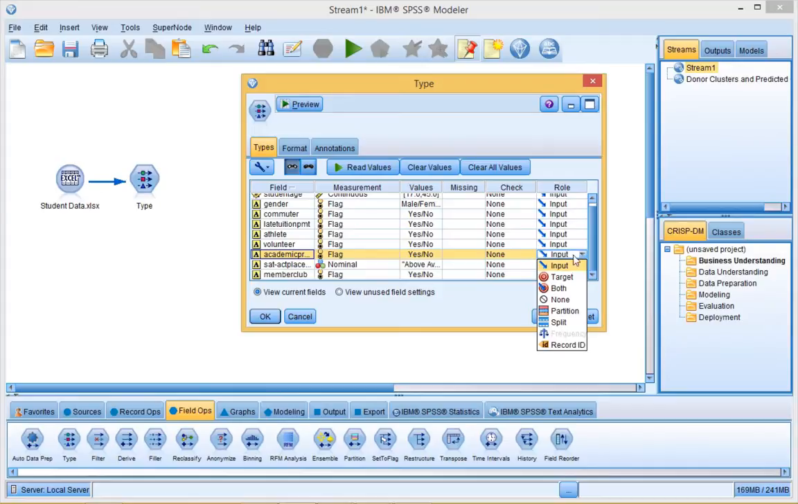Now this field is the one that we would like to predict. So in this type node, I want to set my role to target. That allows me to mark that field as the target field for any node downstream. Once I get to the modeling point, my modeling algorithm will take that target and try to predict it based on the other input variables.